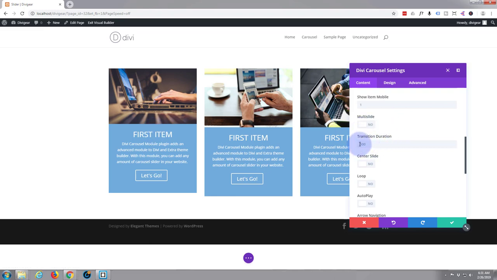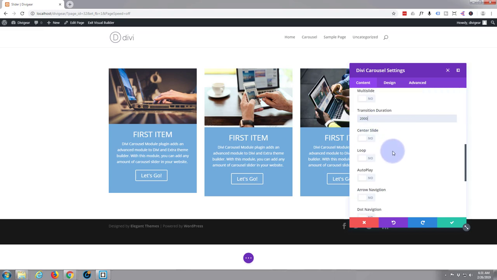Transition duration, let's make that about, say, 2 seconds, 2000 milliseconds. That's the time it actually takes to make that transition. Center slide, I'm going to leave that as it is. Loop means it wants to keep going round, which is fine. So once it finishes at the last slide, it'll go to the first one again.